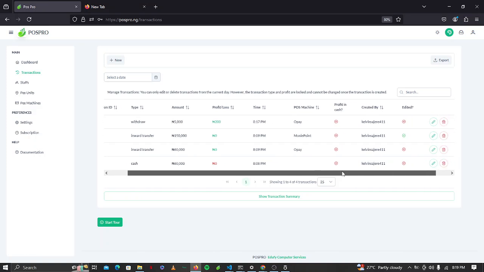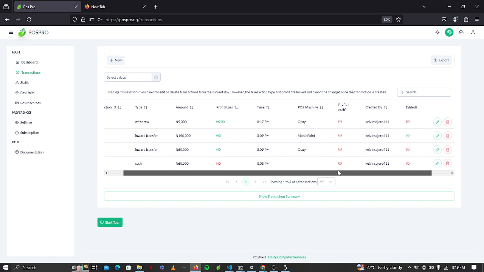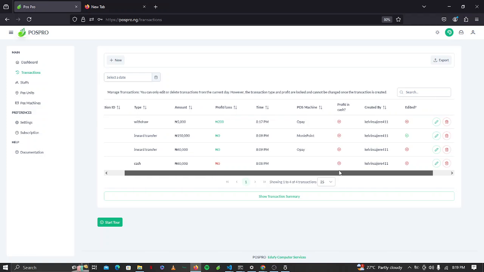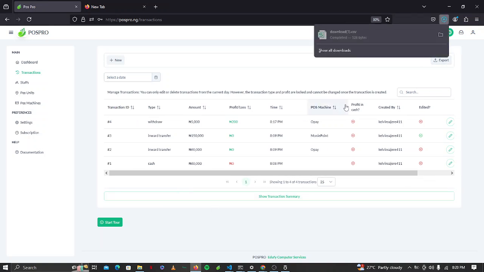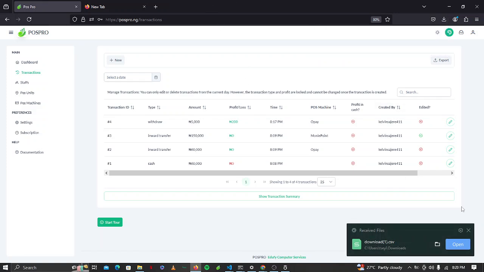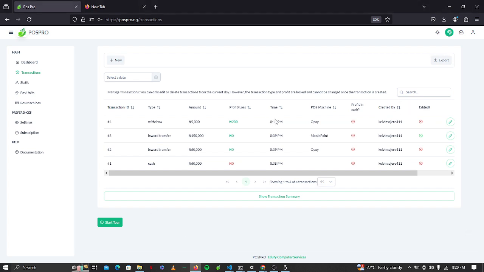I know I didn't talk about everything, but this is just the basics. You just have to use the app for a while to actually understand what it does. And you can actually export this right here. Click on this, and it exports your data to CSV. View the CSV and do whatever you need to do with it.